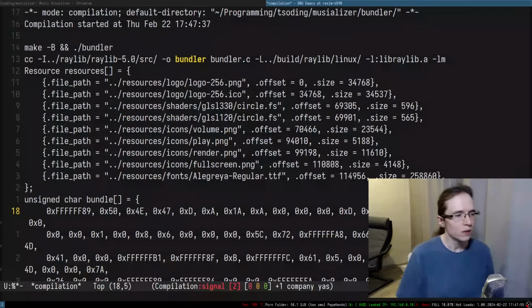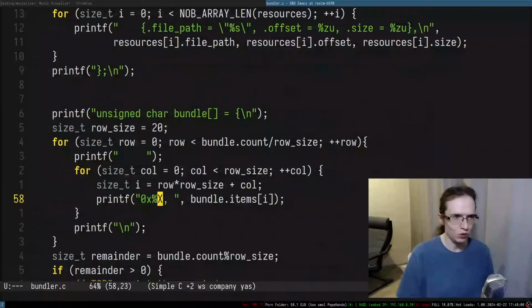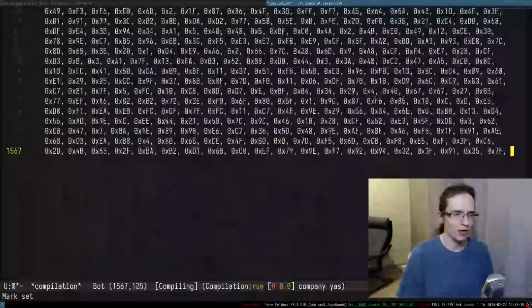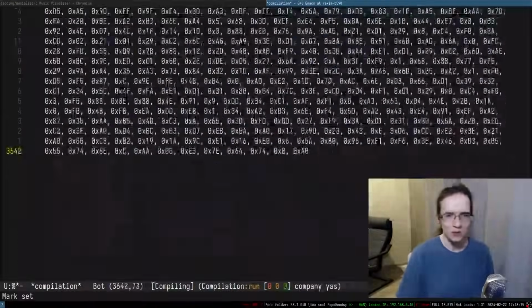So why is this so huge? Is that because it's negative at some point in here? Because it's a character and it could be negative. So maybe if I do unsigned char, it is going to, yeah, that looks nice.